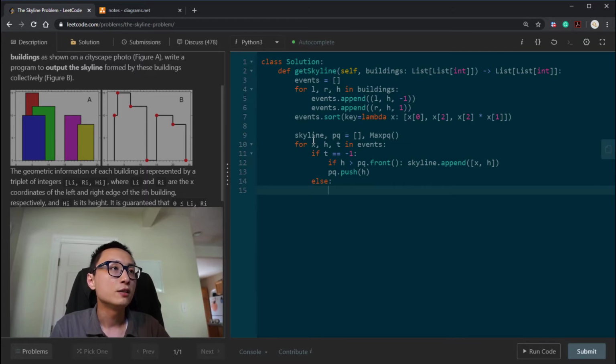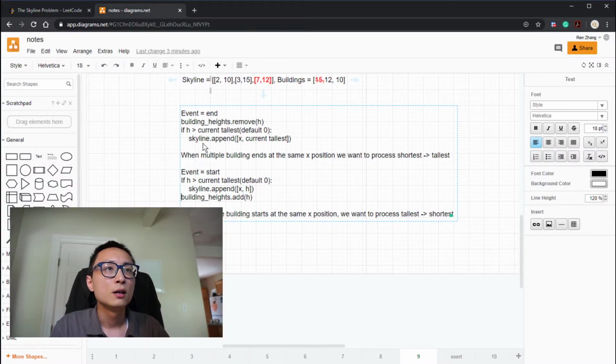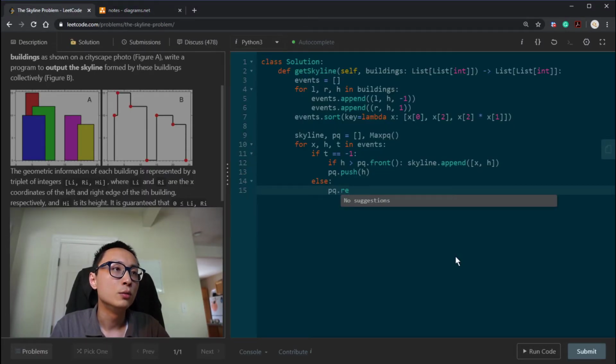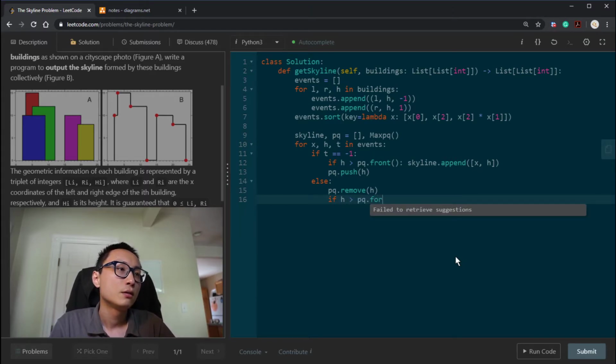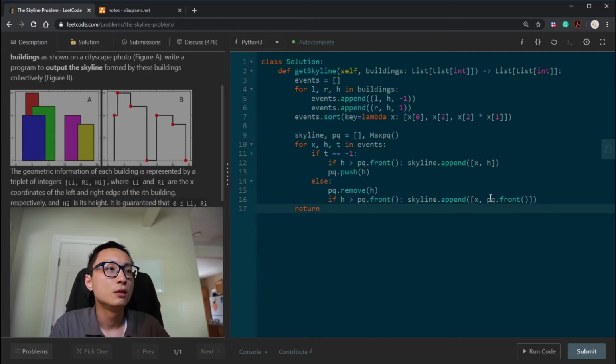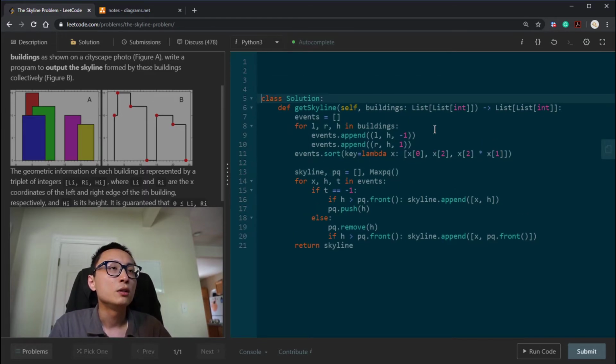Else it's going to be an ending event. If it's an ending event, we will first remove this height. Then we would test it, do we have to drop the skyline? If we do have to drop the skyline, we'll do that here. So it's going to be pq dot remove the height, and then we're going to do the similar test. If the removed height is taller than the current highest one, that means the skyline has to drop from the previous height to the new highest. And in the end, we will just return the skyline. Now the thing is just to implement this maximum priority queue.